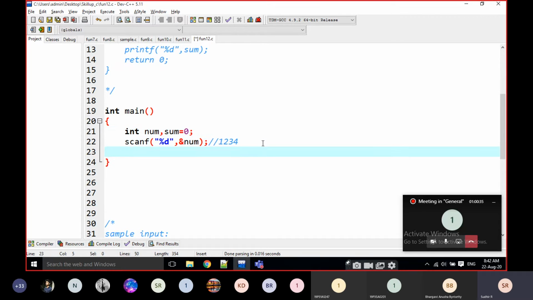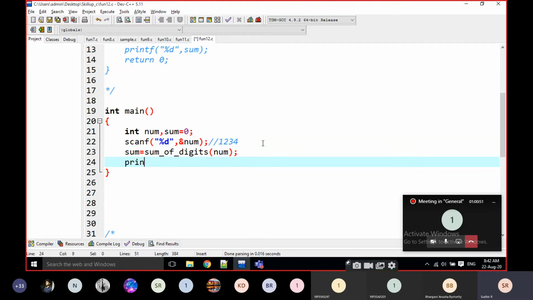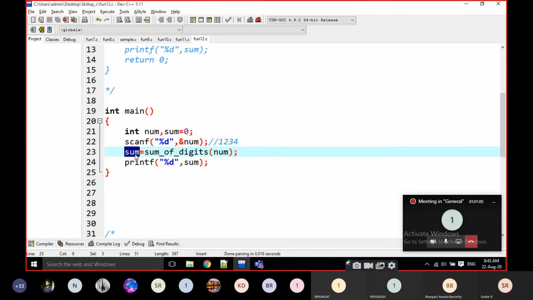I am going to call the function sum_of_digits, sum of digits of num here. I am going to take sum is equal to, the same things I am going to write here, printf percentage d comma sum. That means the name of the function is sum of digits, and I am passing one value, and this is the return value.